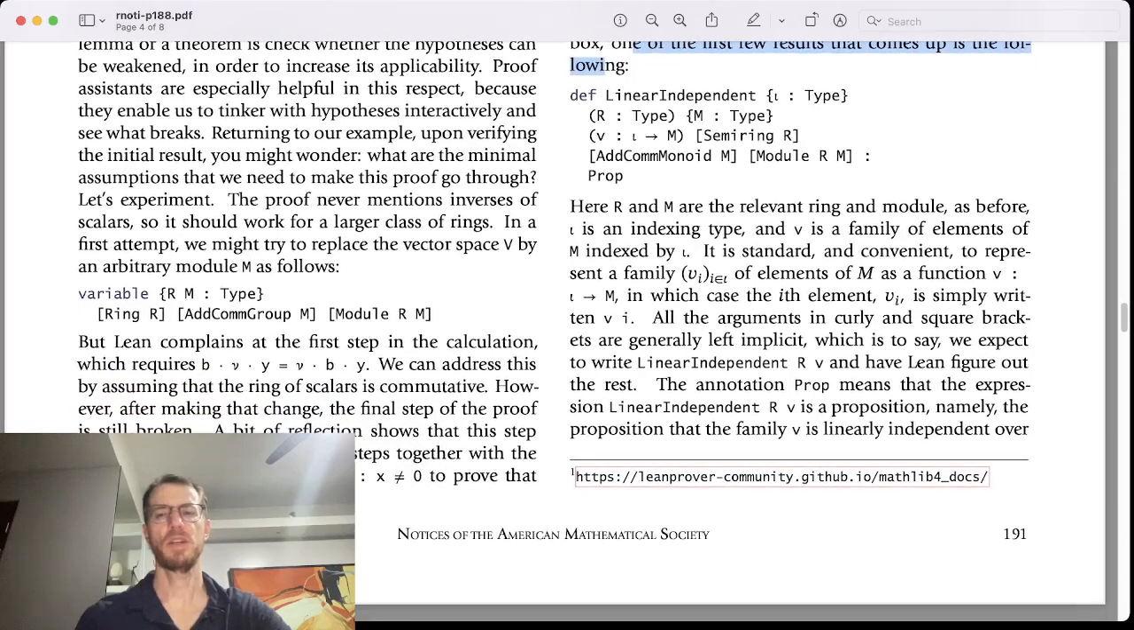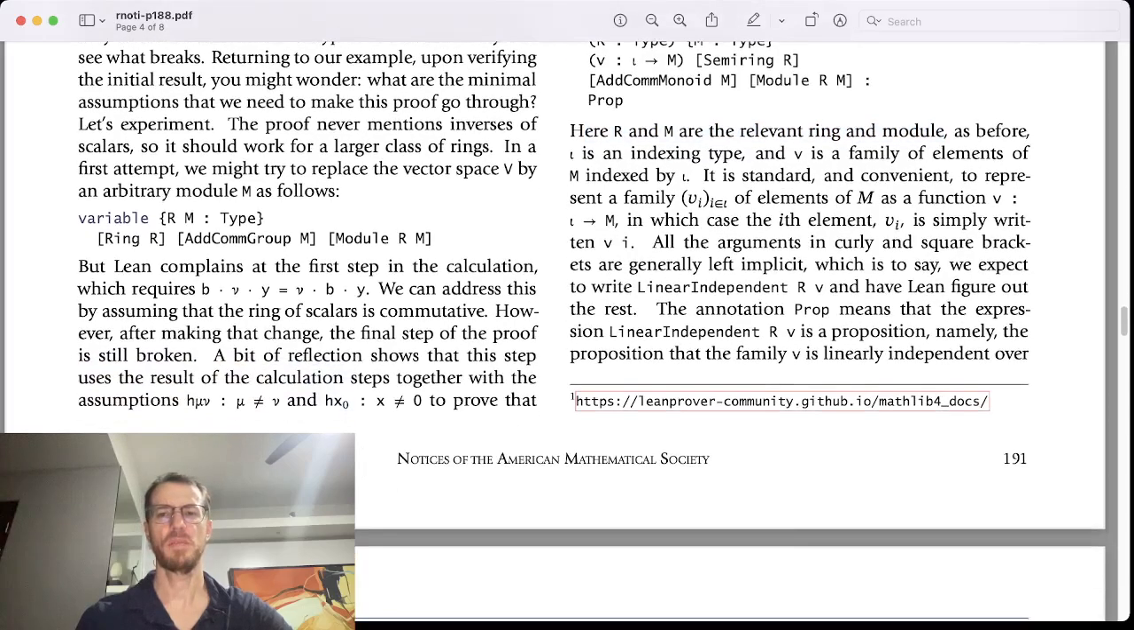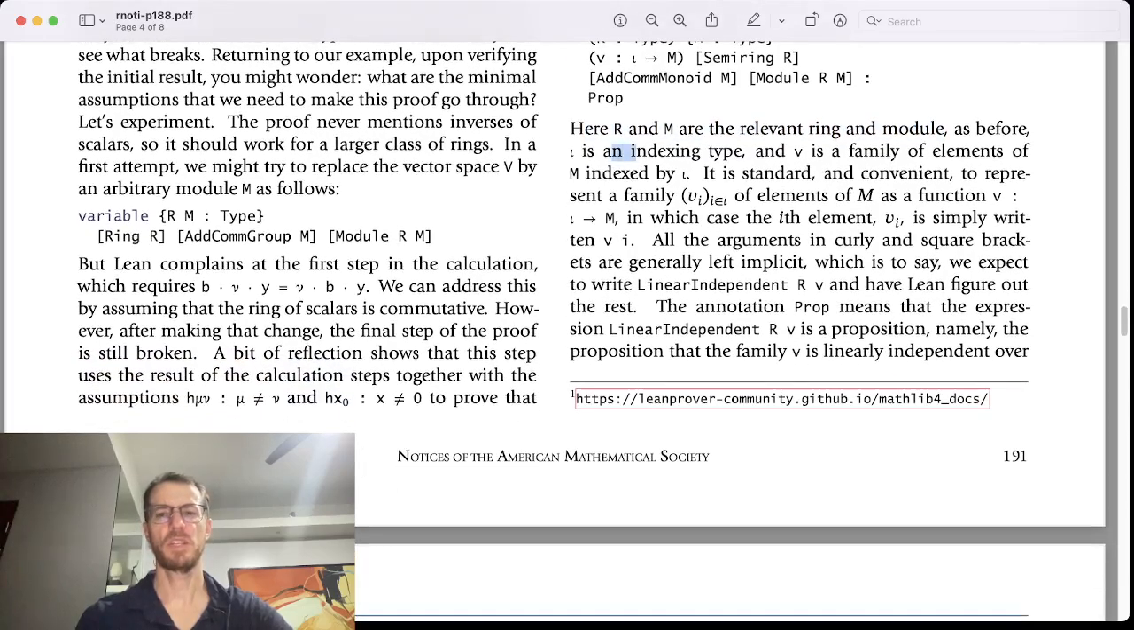Def LinearIndependent, iota type, R type, M type, v iota to M, semiring R, add commutative monoid M, module R M, Prop. Here R and M are the relevant ring and module as before, iota is an indexing type, and v is a family of elements of M indexed by iota. It is standard and convenient to represent a family v i, i in iota, of elements of M as a function v from iota to M, in which case the ith element v i is simply written v i.